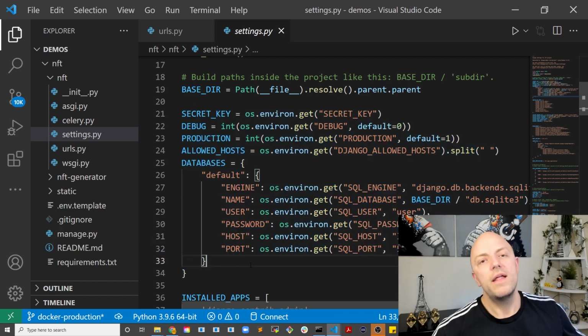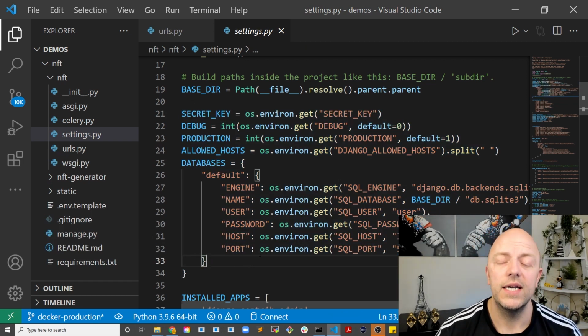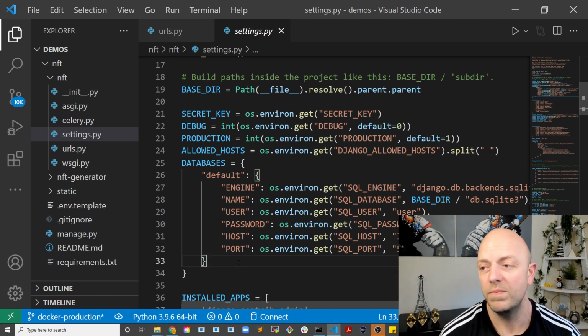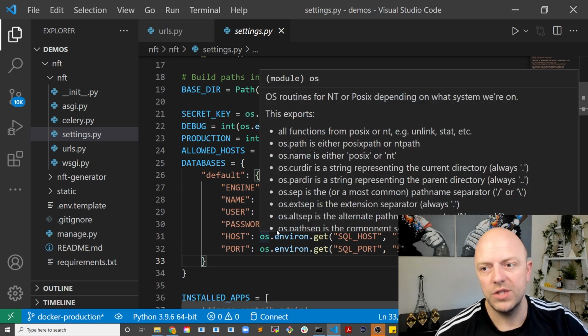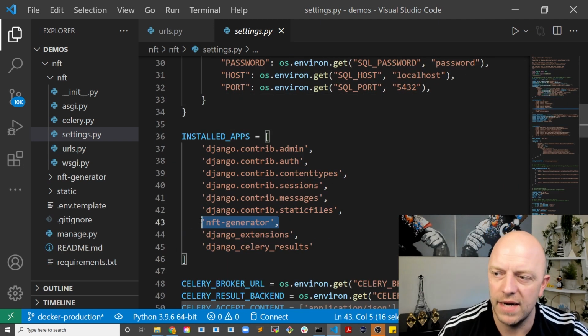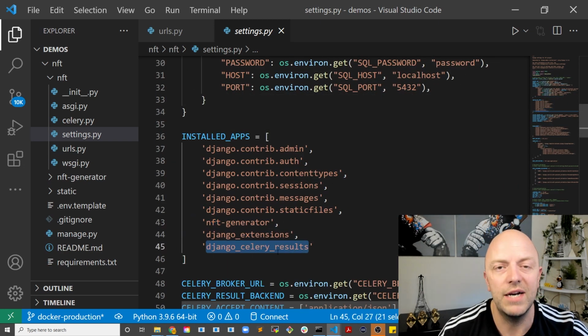configuring a database. This project that I will be using is using a PostgreSQL database, but it's configured that you can use any database really. If you don't put any settings in the .env file, it will default to SQLite 3. However, one of the fields in the model of the main application is a JSON field, and SQLite 3 doesn't like a JSON field. So you will have to use PostgreSQL or MySQL or MongoDB. Whatever the case may be, set those up and I'll go through that shortly. We've got installed apps. You can see here we've got NFT generator. We are using extensions and we're using Celery results.